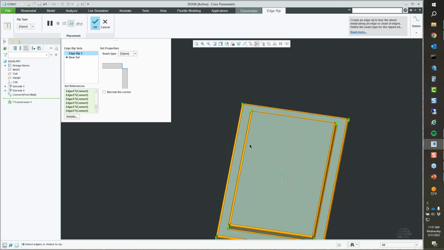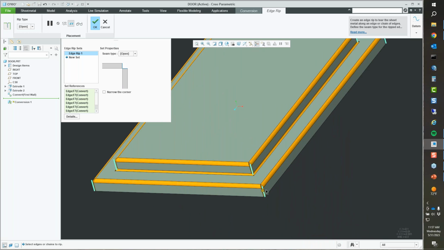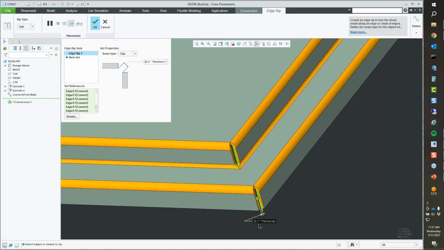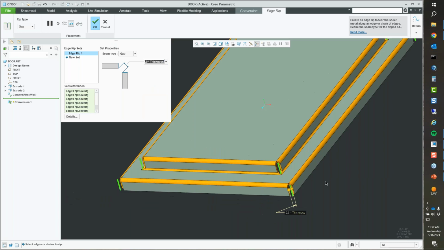And again, if I left right now, that's obviously not going to unbend because I've got to do some kind of rip connect, right? So maybe we want a small gap. So let's go 2 times the thickness, so a little bit bigger gap.